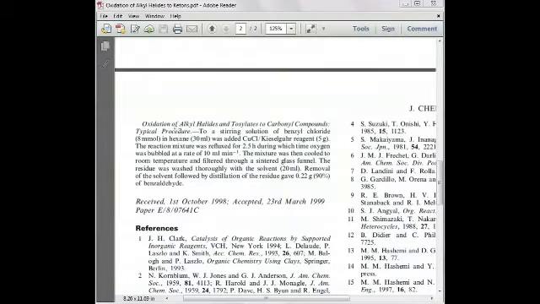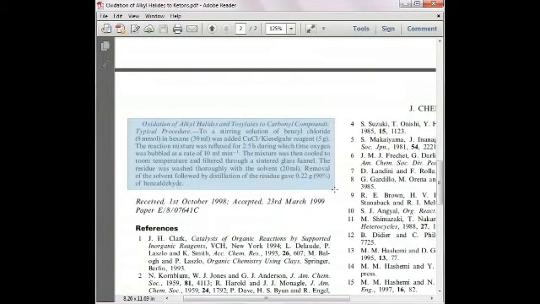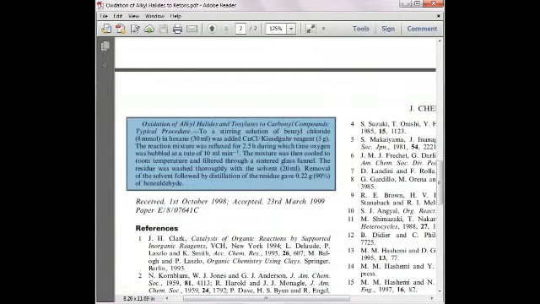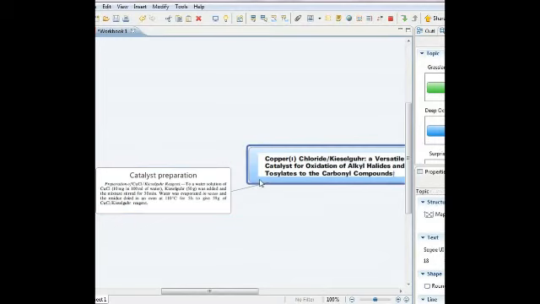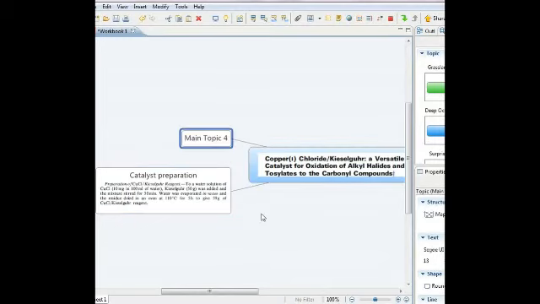And finally, on the next page, we find a typical experiment where they use this catalyst to make an oxidation reaction, benzyl chloride to benzaldehyde. I copy this description and put it in XMind and call the topic reaction.